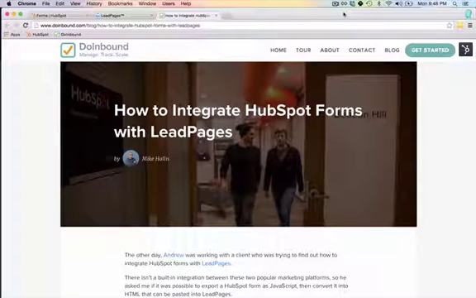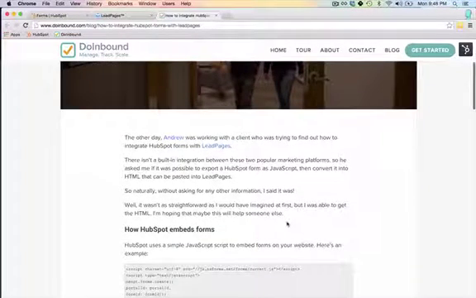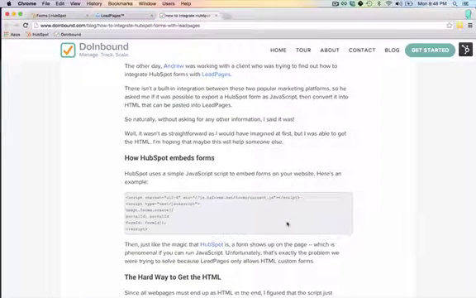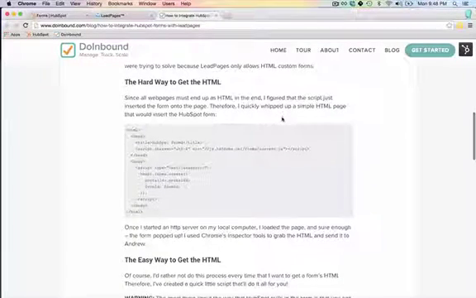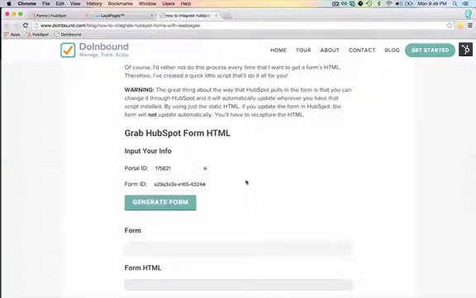I want to teach you today how to integrate HubSpot forms with lead pages. You're probably on this post right here written by Mike Hollis. Mike helped me do this just the other day when I wanted to connect a lead page with my HubSpot database. There's no built-in integration, so it's kind of hard to figure out, but Mike showed me an awesome workaround hack, and he built this little tool at the bottom of this blog post that can help you do it really easily.